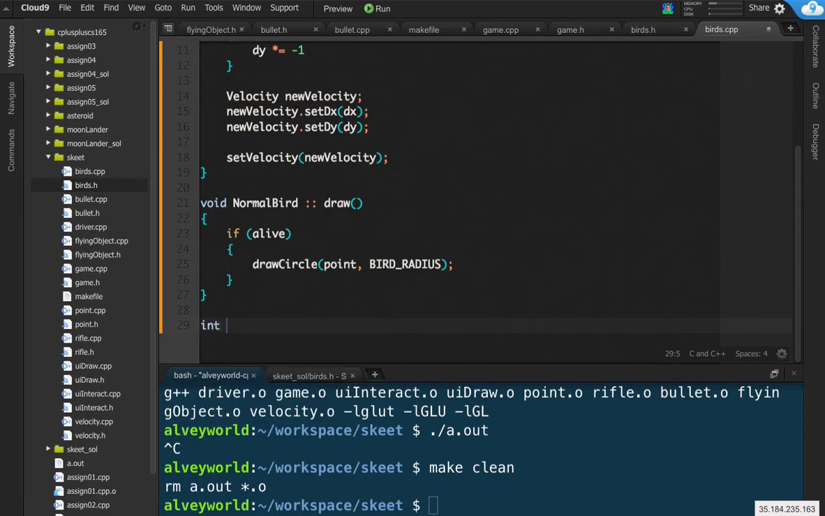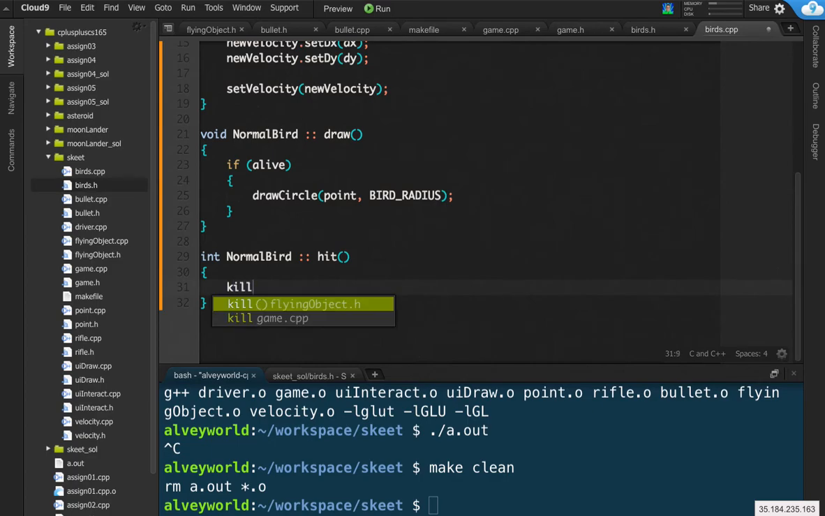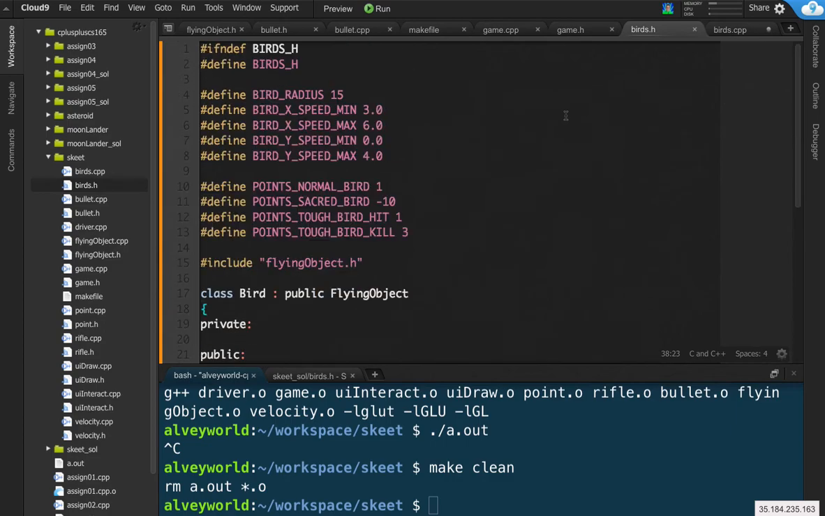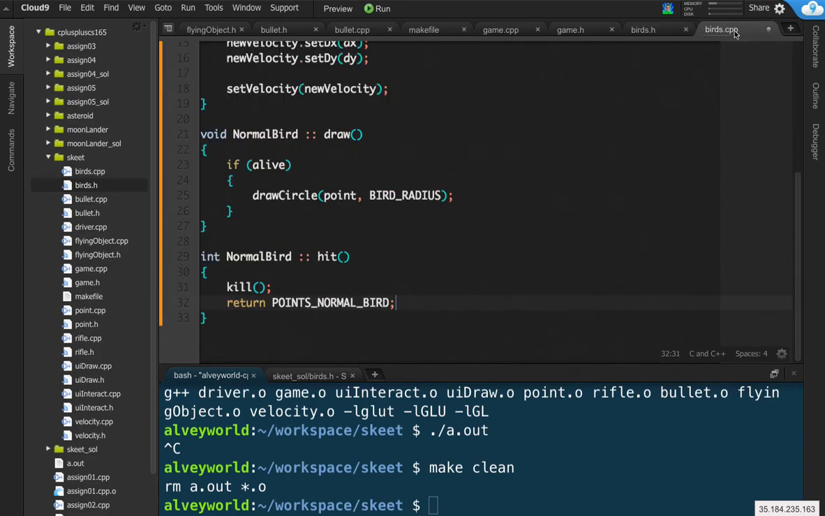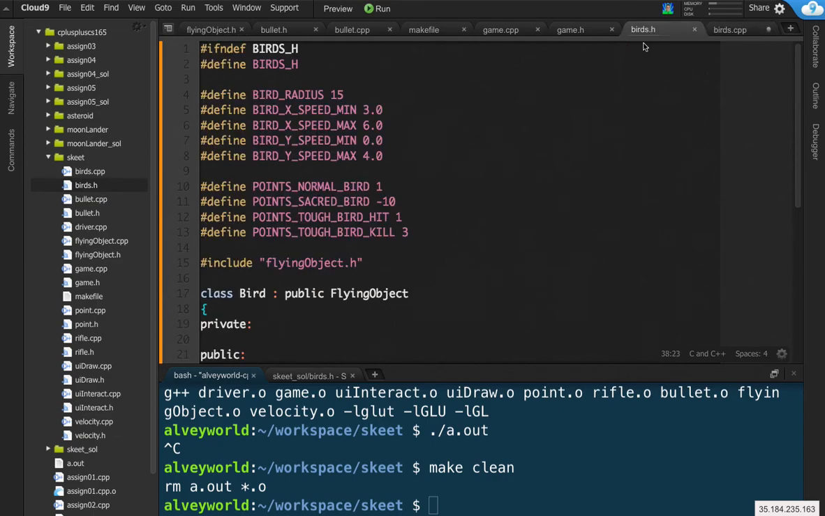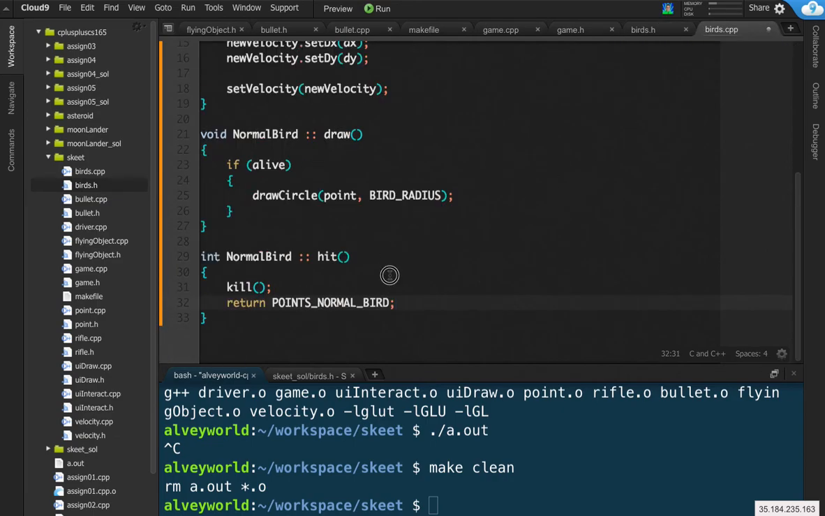And to define the hit function for the normal bird, okay, if a bird gets hit, it's going to not be alive anymore, so we call the kill function. And we return, I've defined a points for normal bird in one of my definitions from the H up here. Points for a normal bird, so it'll be a 1 point, and it'll be easy to change that from here if I ever wanted to.